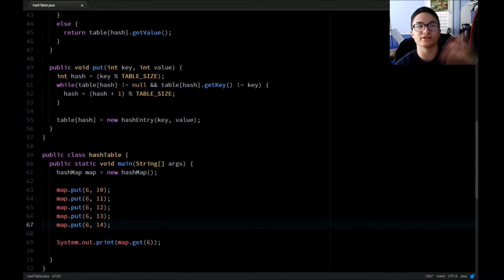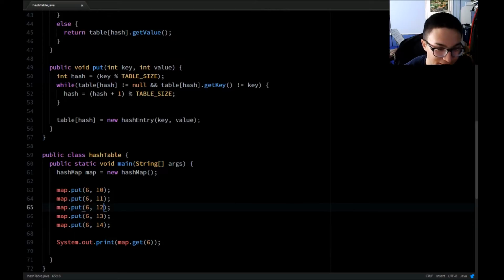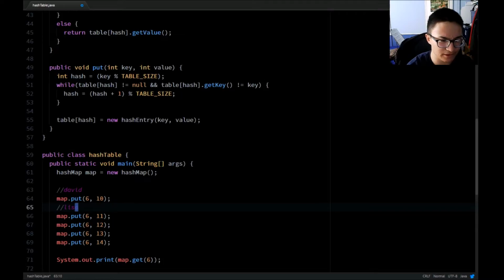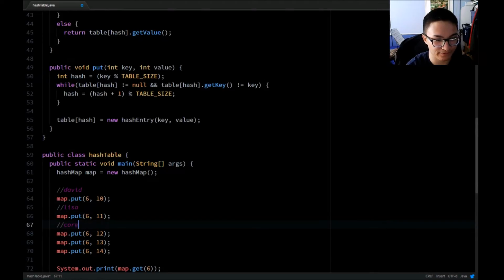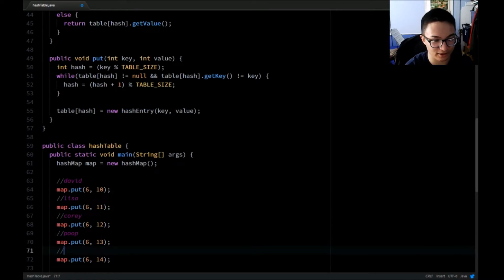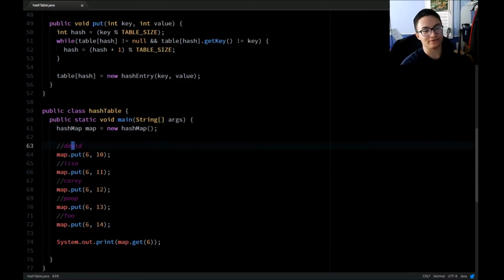Then, if you wanted to search through this bucket itself, you'd have to go through n elements to find, let's say, Corey. This is me, David. Let's make two more: Poop and Foo. Yep, because those are names. So let's say I hash to the bucket first, then Lisa hashes to the same bucket second, then Corey third, Poop fourth, and Foo last.